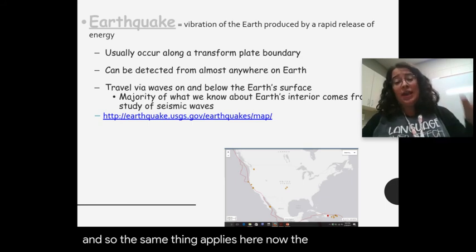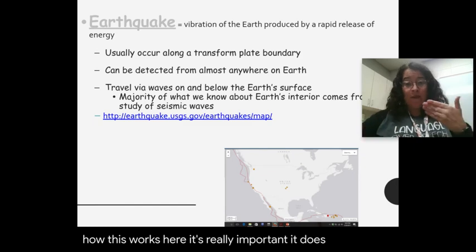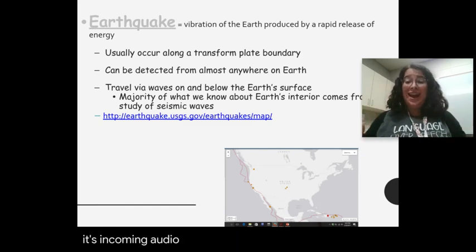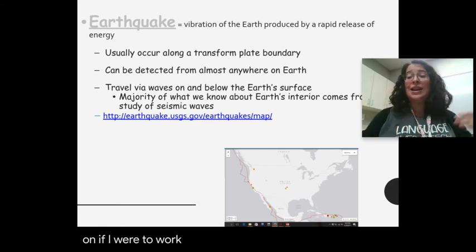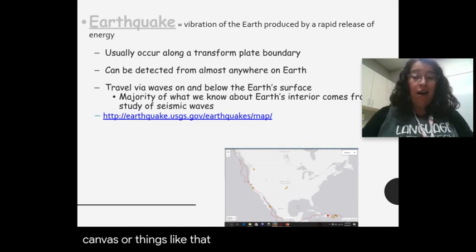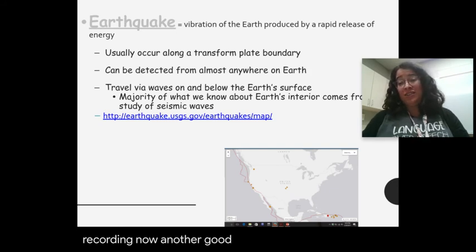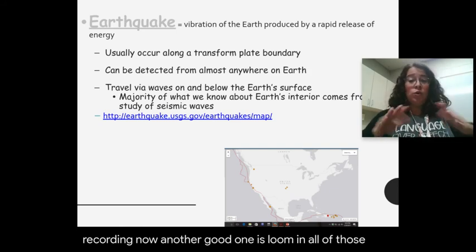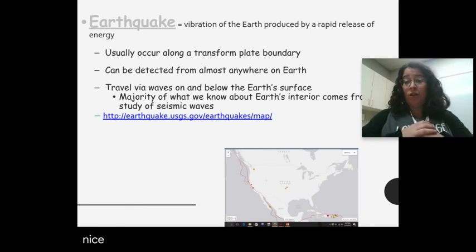Now, the same thing and how this works here, it's really important. It doesn't work if it's incoming audio. But again, this is a great resource for me if I were to record a lesson that I wanted to post onto Canvas or things like that. I'm using Screencastify for this recording now. Another good one is Loom, and all of those will record your screen and what you're presenting and put a nice visual of yourself in it.